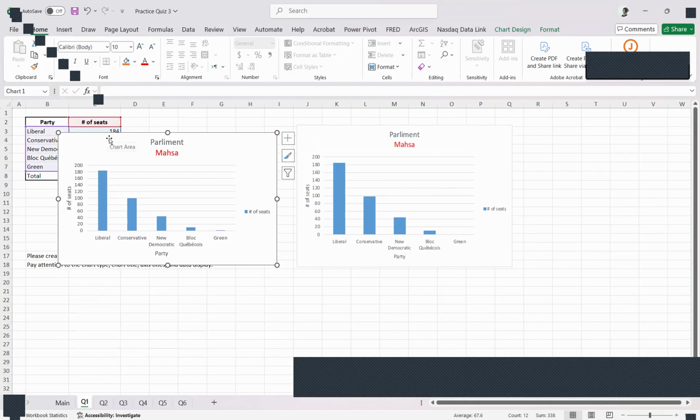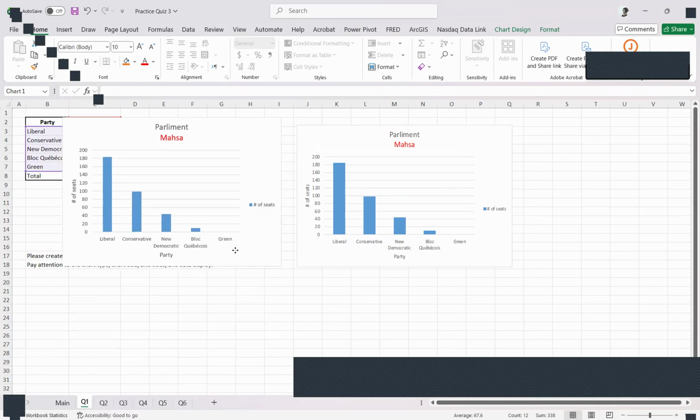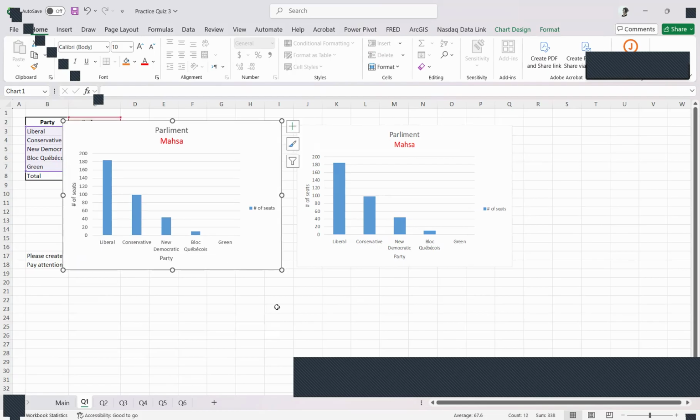Everything pretty much looks the same, and we are fine. So in the quiz, if you weren't sure that something looks exactly like the picture, you can let me know and I can confirm if you're good to go or you need to add some more elements.